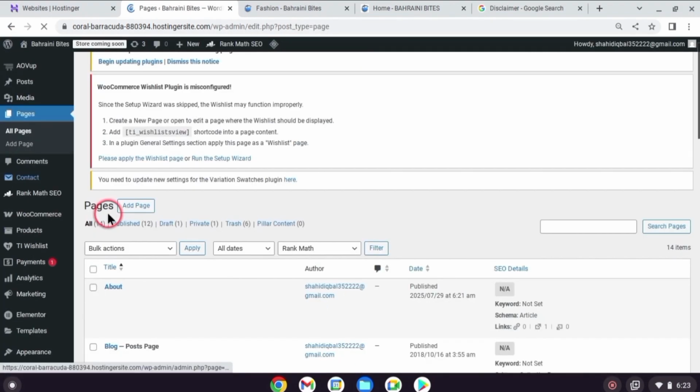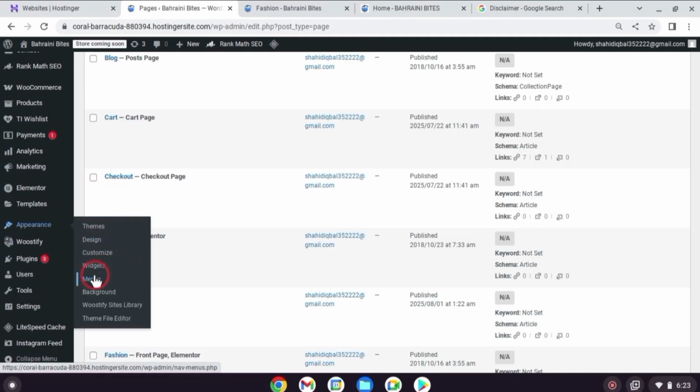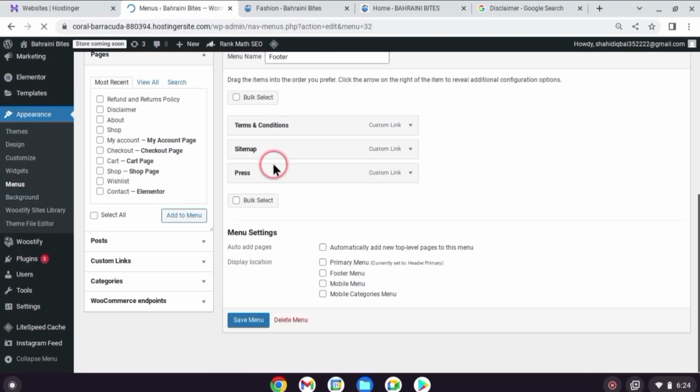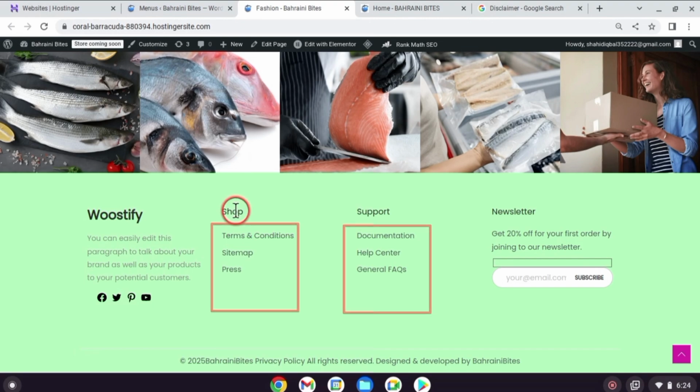Now let's move to the footer area of your website. We will be replacing the dummy pages and content with our real pages. So go to appearance and click on menus. At the top you will see a drop down menu, select footer menu. You will see some old dummy pages here that came with the theme.